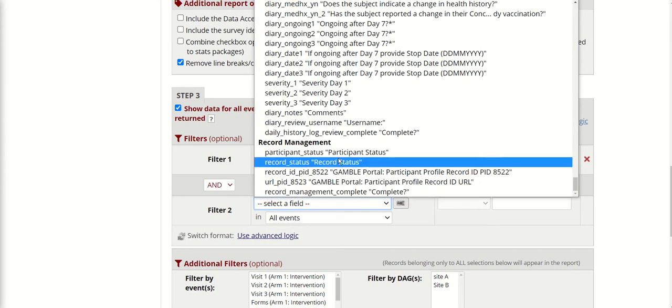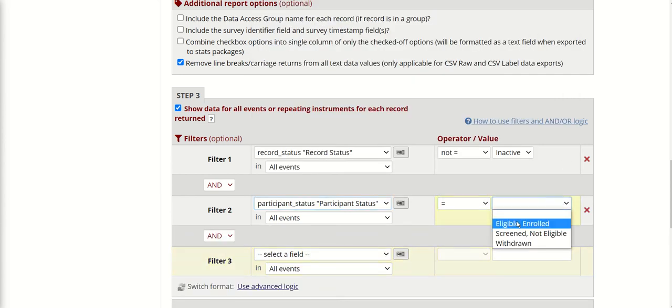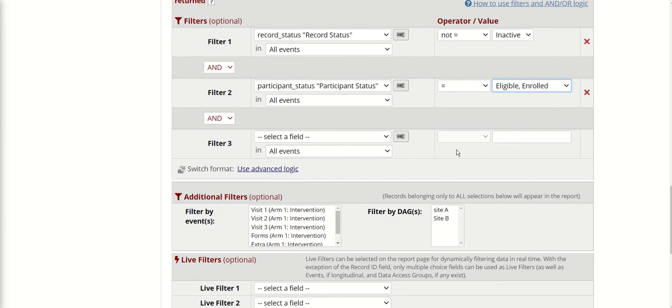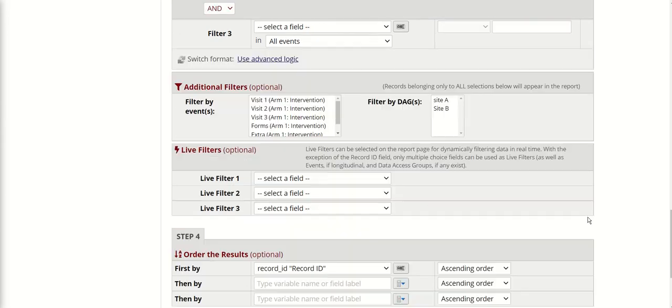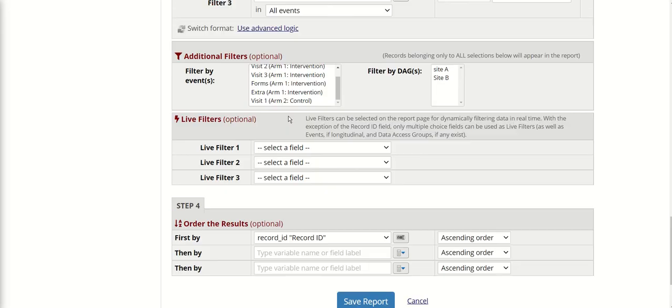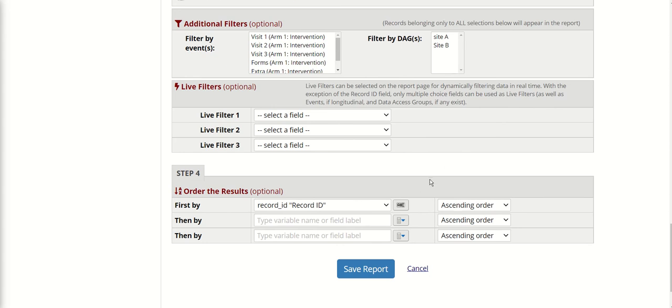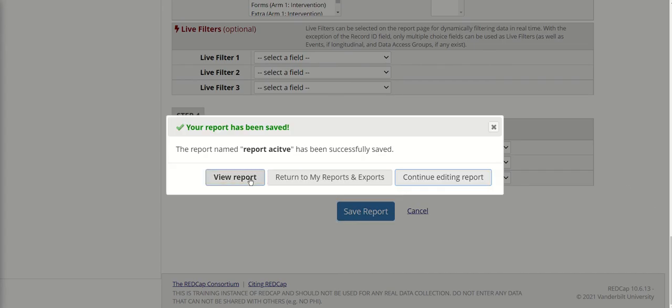And then the other thing, they have to be eligible. So if they're not eligible and enrolled, I don't want them in my list. So equal to eligible and enrolled. And I could filter by my DAG if I wanted to here, or I could filter by specific components here. I'm going to say the entire thing and I want it done by the record ID.